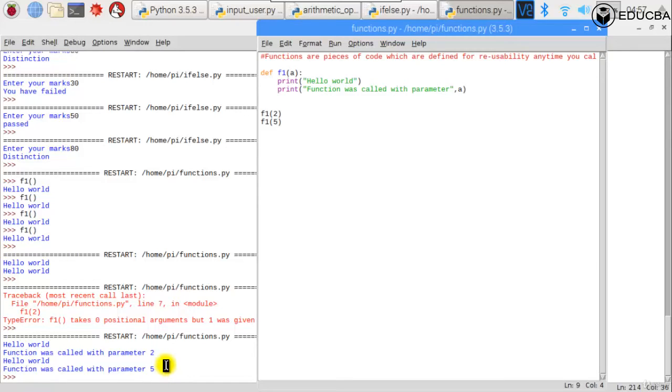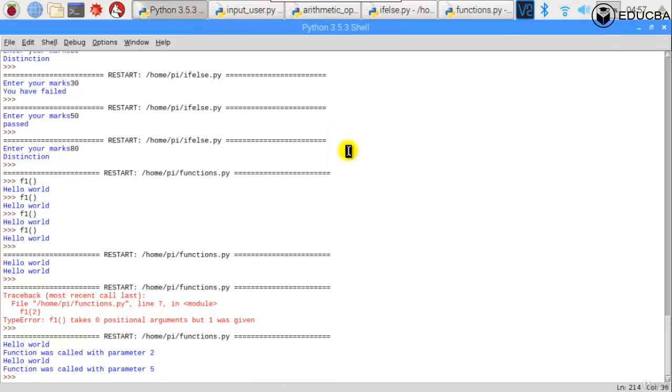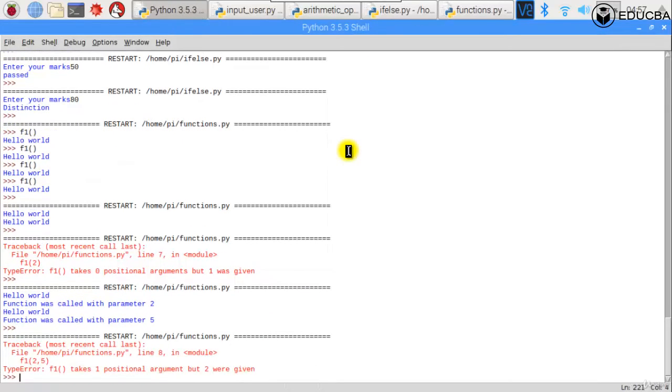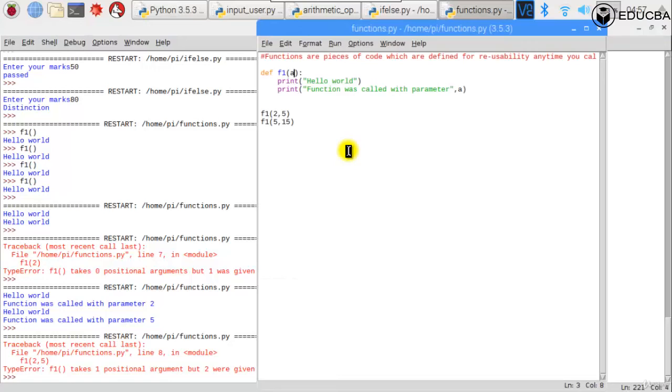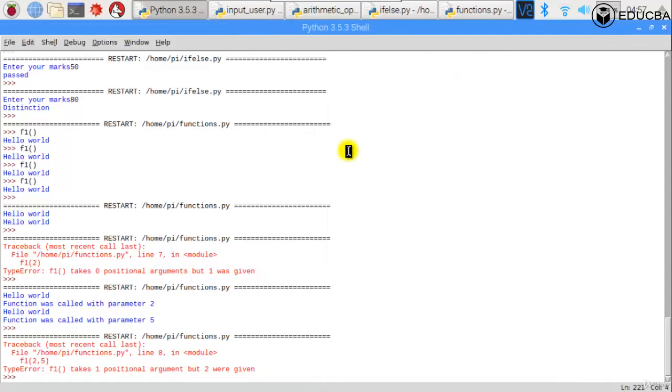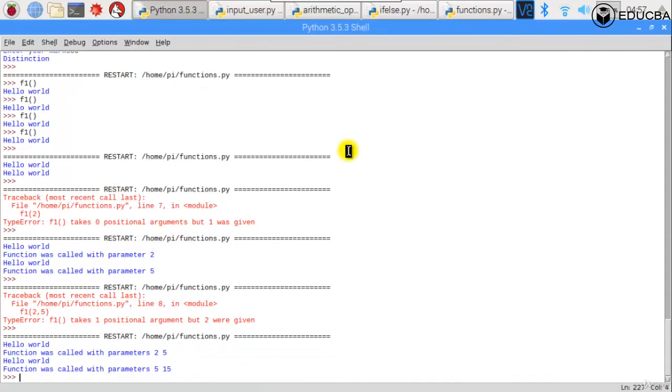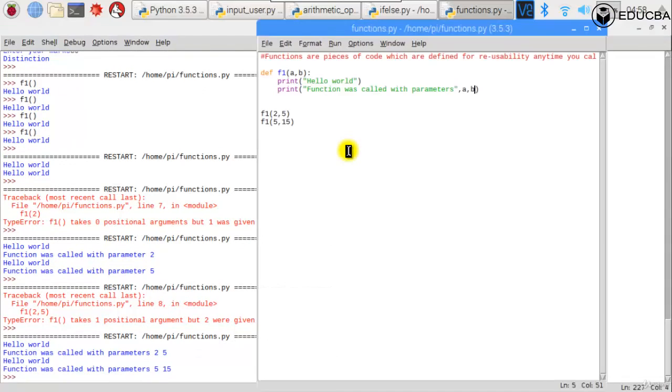Now what if I pass two parameters? Let's say 2, 5 and 5, 15. When I call this, if I run it just like this, it will give me an error. It will say F1 takes 1 positional argument, but you gave 2. I can't take 2, so I need to redefine my function. Let's say A, B. Now function was called with parameters A, B. Save and run. Function was called with parameters 2 and 5. Function was called with parameters 5 and 15.